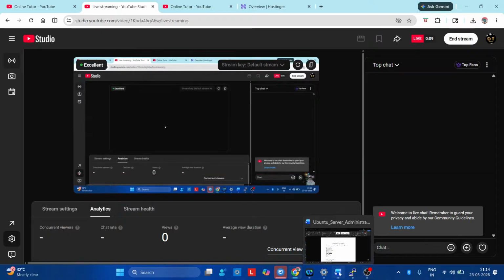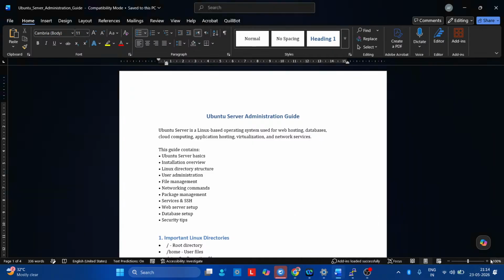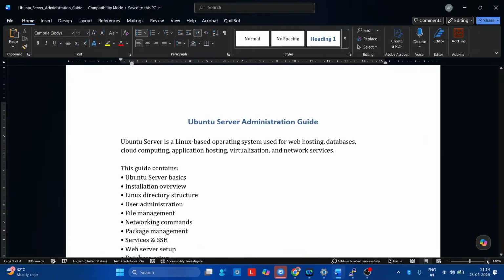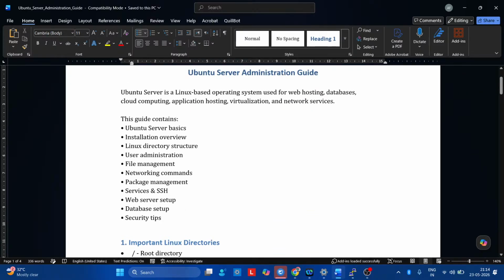Welcome to online tutor. Today we are going to see Ubuntu server administration. This is very useful. Administration of commands is required for Ubuntu users. Let us see one by one. So, the Ubuntu server administration guide.